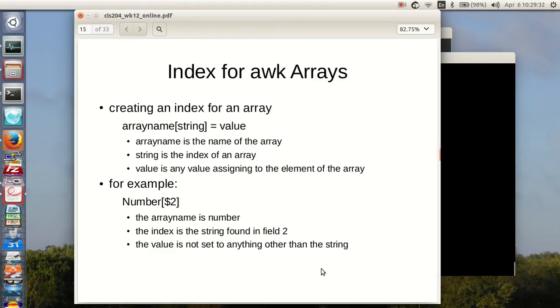So how do I create an index for an array? I set the array name, I set the string, and then I set it to a value. The array name is the name of the array, the string is the index of an array, and the value is any value assigned to the element of the array. So for example, number[$2]. The array name is number. The index is the string found in field 2. The value is not set to anything other than the string. There is no value outside of the $2.